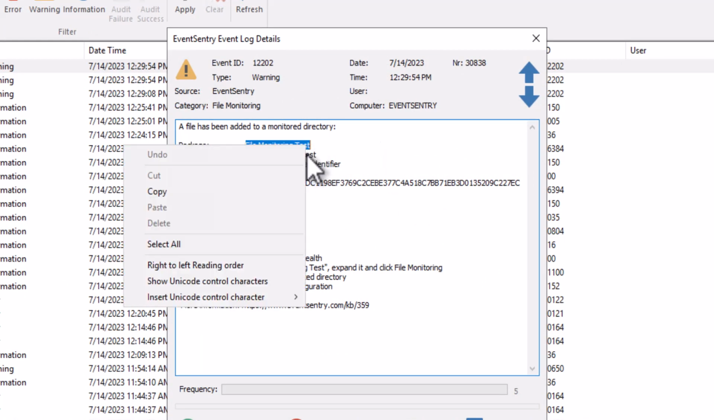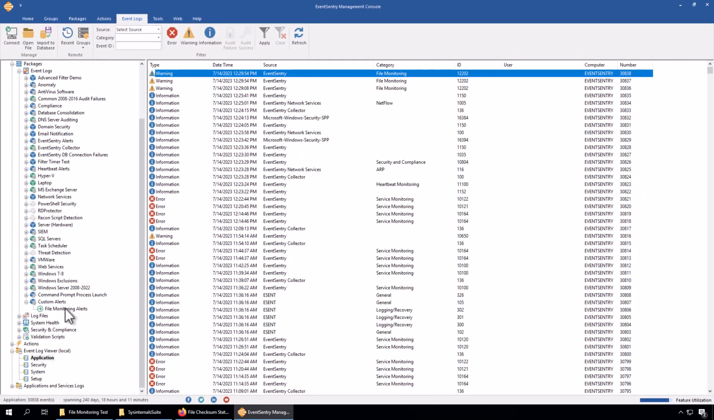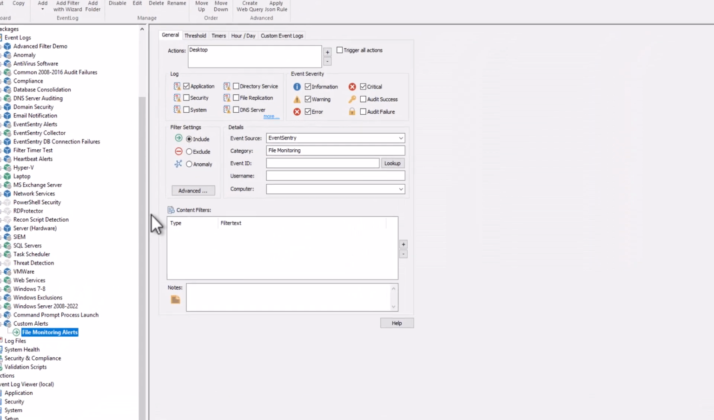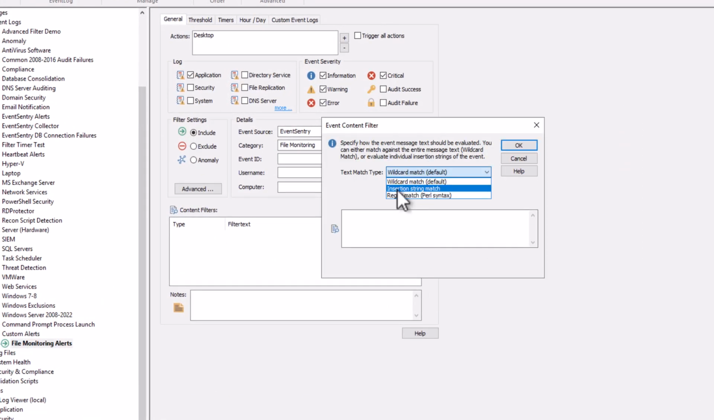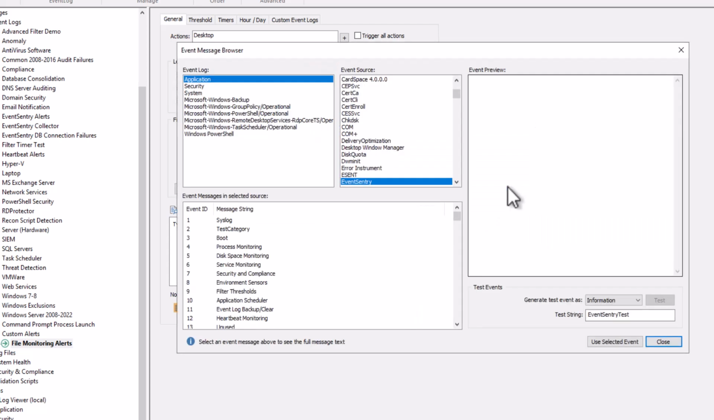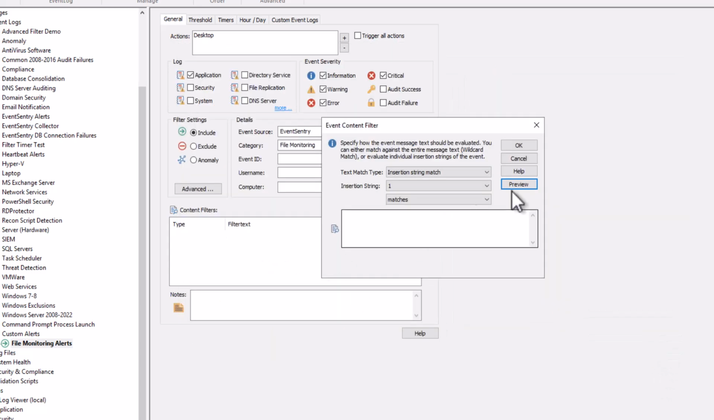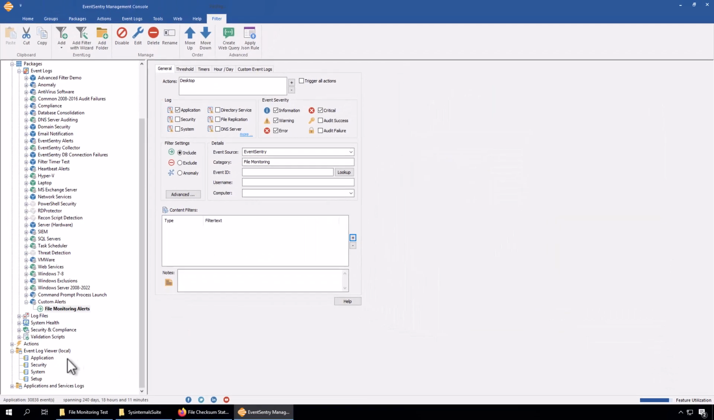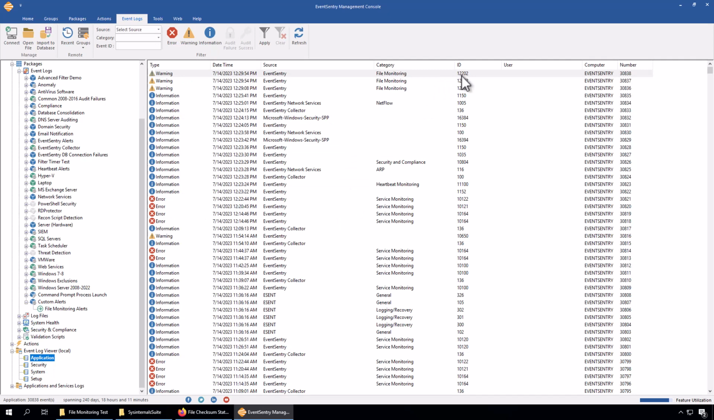So I'm going to copy that text here, go back here to file monitoring alerts. I'm going to create a content filter. I'm going to make the content filter based on the insertion string, hit the preview checkbox here. And of course, we don't have an event ID specified here, so that makes this a little bit more difficult. So I'm going to copy the event ID 12202.